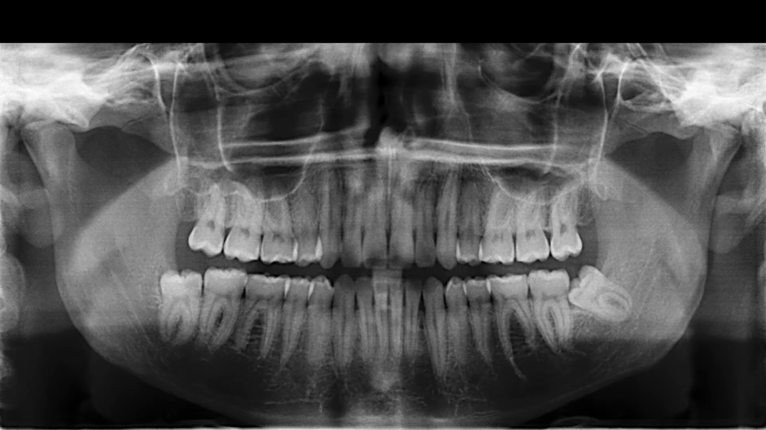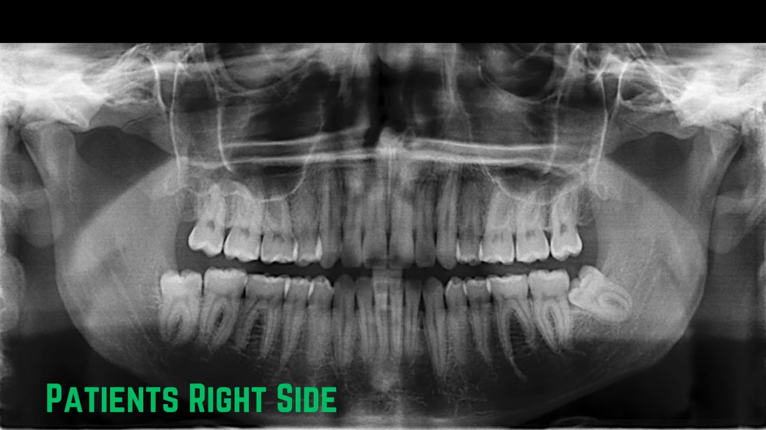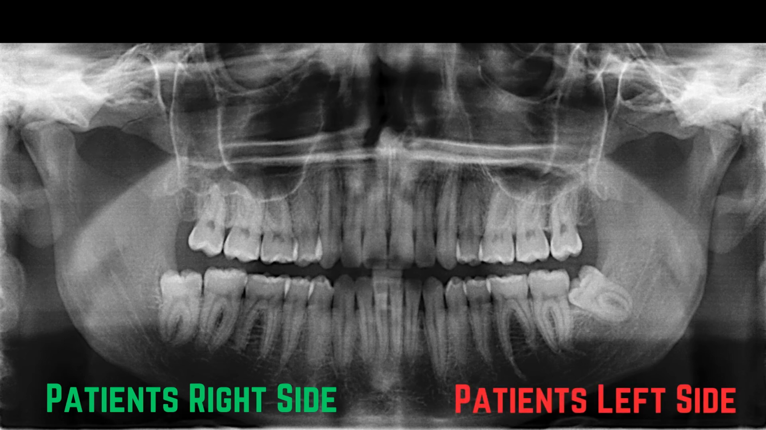So first up is how the x-ray is oriented. The x-ray is set up so that when you look at it, it's as if you're looking at the person. The left-hand side of the x-ray is actually the person's right-hand side, and the right-hand side of the x-ray is the person's left-hand side of their face. It's a little bit weird to think about, but look at it from the dentist's perspective. It's as if they're looking at you. And then the top of the x-ray is the top part, bottom part is the bottom part.